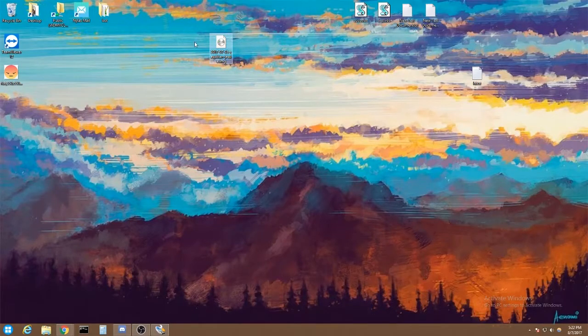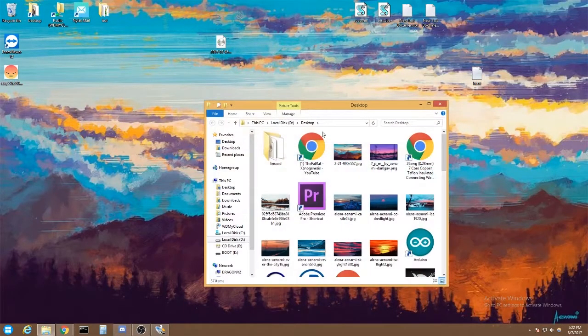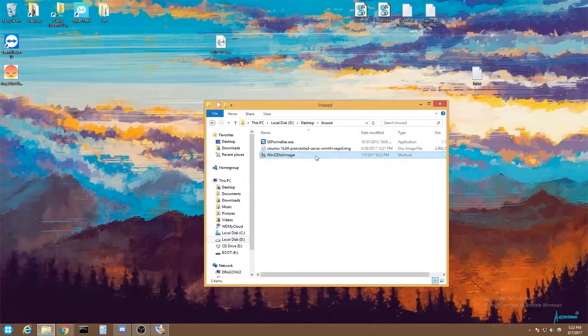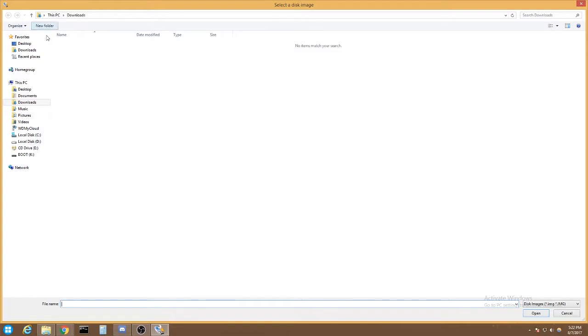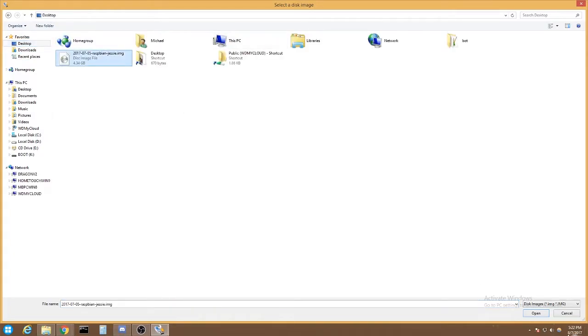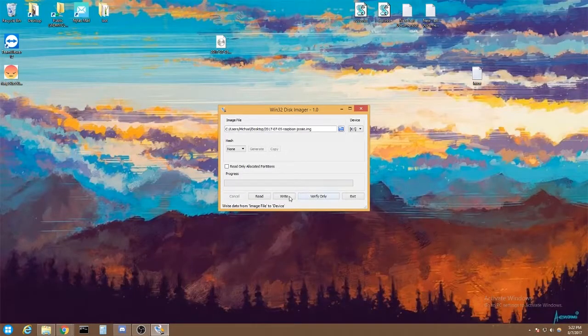So I have it right here, the image file. What you're going to go ahead and do is open up Win32 Disk Imager. What this does is it writes the image file onto an SD card in a way that it could actually be booted from. So you select it, go to desktop, Raspbian Jessie, and then click write. Now this takes a few minutes. Here it says about 4 minutes, maybe 5. As soon as that's done, I'll come back to you guys, and then from there on we'll be moving on to the Raspberry Pi itself.